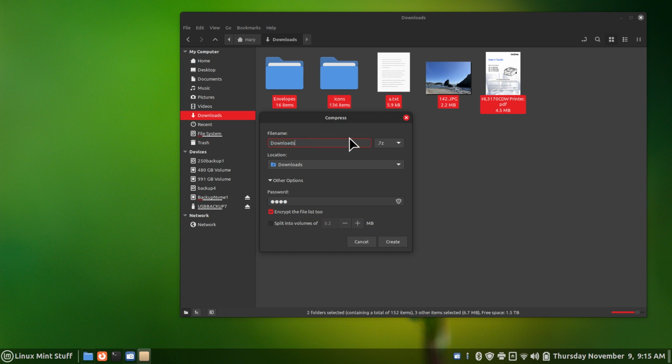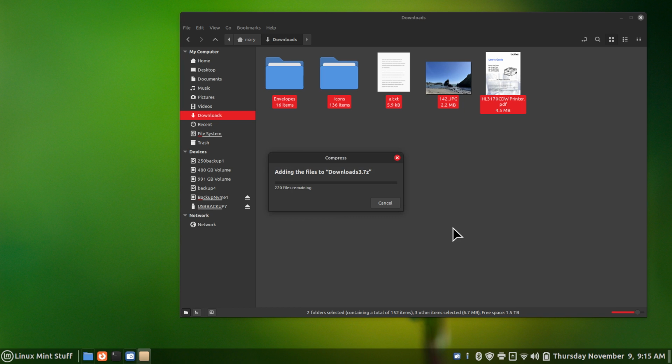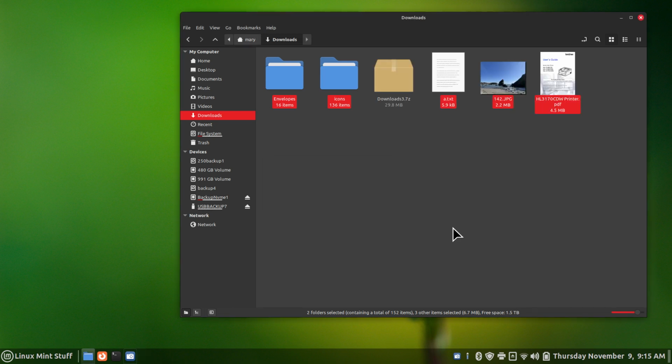But I'm going to call this one, I forgot what it was, 3 maybe, and create. So this again is a password you should try to remember or pick that's not easily guessable, because the whole purpose you're doing this is for privacy.